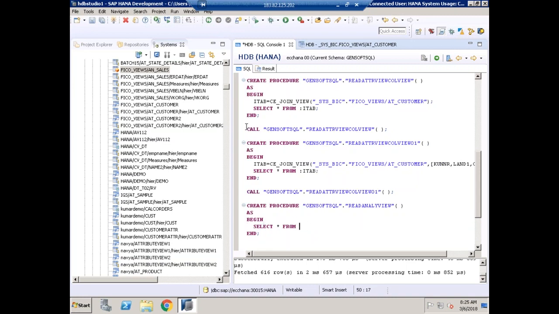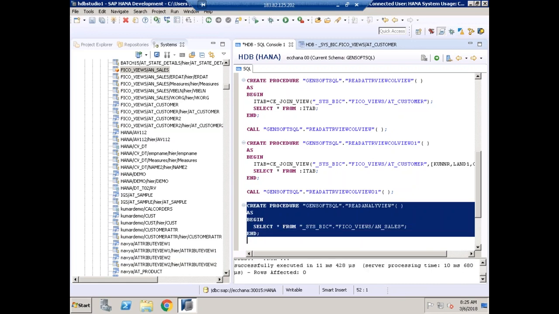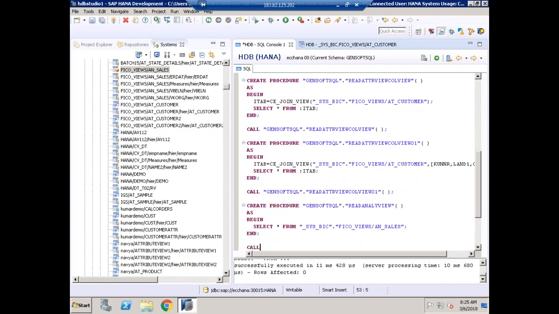Select star from sys_bic dot fico_views slash AN underscore sales. Done. Okay, let me execute this. F8, got created. Call.